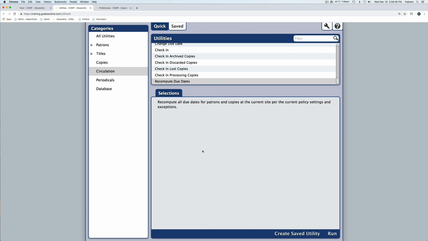As you can see on this utility, there are no selections or options available to you. This is a run-only utility, and all that it's going to do is recompute all due dates for any changes made to your policies, preferences, and exceptions. By doing this, guys, it means that, again, any items that would be due back during this closure, their due dates are going to be pushed to when the library will be reopened. So any overdue notices, fines and fee notices, things of that nature should not go out to your patrons as those due dates have been pushed forward.